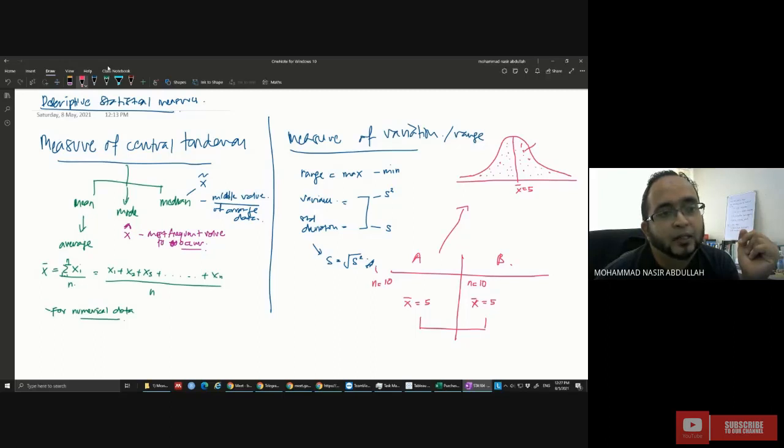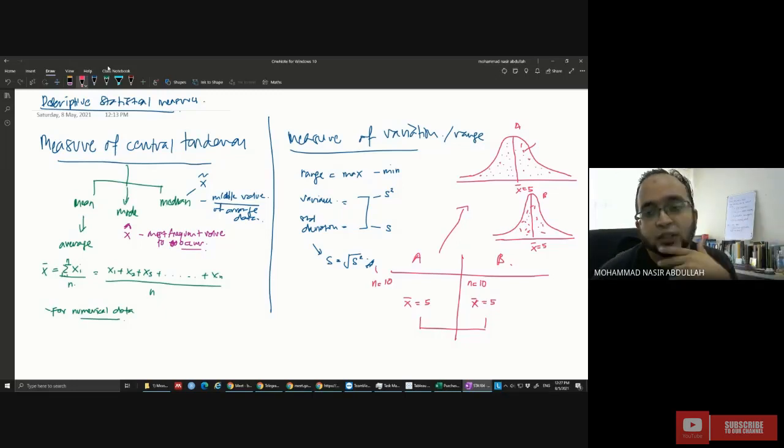For playground B, let's say I dapat sedikit tinggi berbanding dengan A. X bar still equal to 5. But the observation is scattered around the mean. So of course, this is A, this is B. Of course, by looking at the distribution, we cannot say these two distribution having a same distribution, same spread.